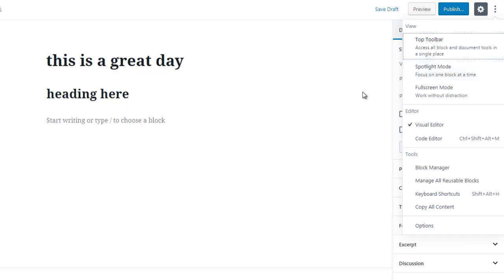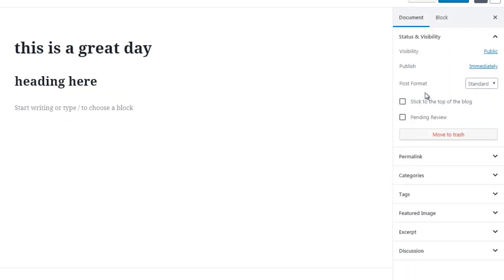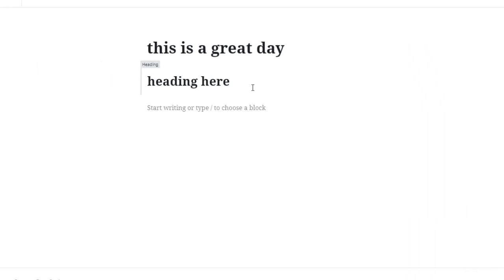Now, there is a full screen mode. If you click on the ... here, you can click on full screen mode, and that will basically expand it so that you can see the editor. You don't have to see the left sidebar or anything like that. So what we're going to do is keep it like this so that we don't have anything distracting us.